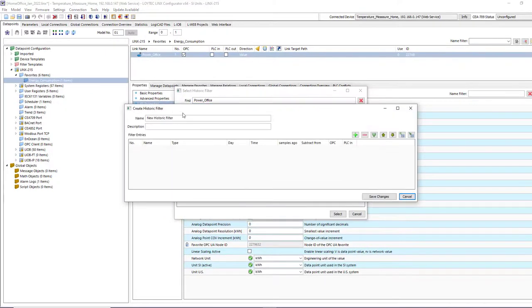There is now a new filter element type in the historical filters, offset correction. This offset is added to the measured value if, for example, a meter has been replaced.